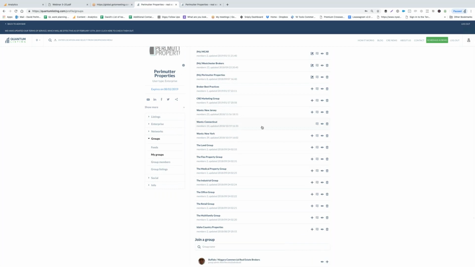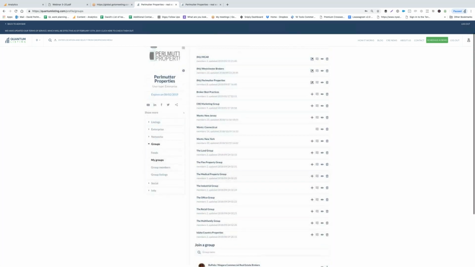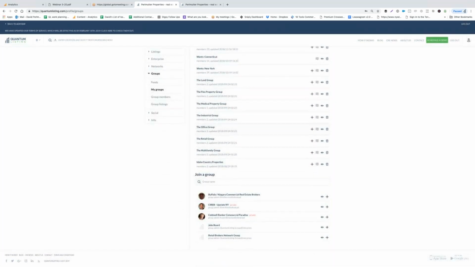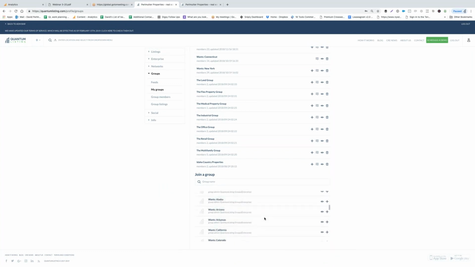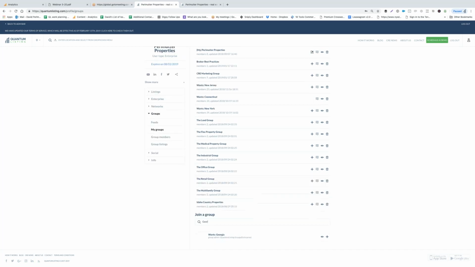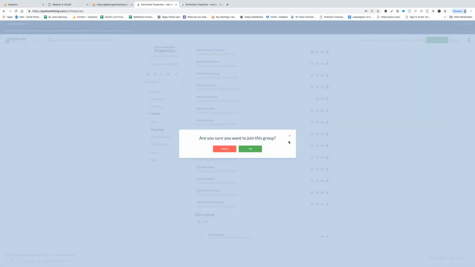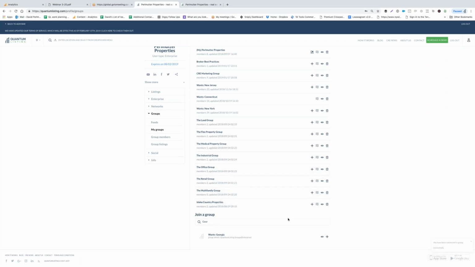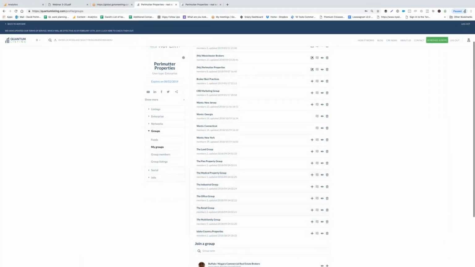So you can see I'm a member. We're members of a lot of different groups here. If we wanted to join more groups, we can either scroll through them, or you could just search for them. So if I wanted to join the Georgia group, I'd hit the plus sign. And I'm going to say yes. All right. And you can see I am now part of the Georgia group.